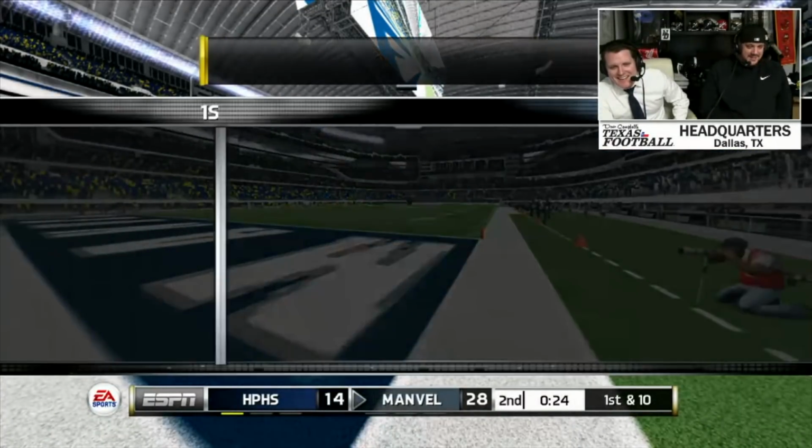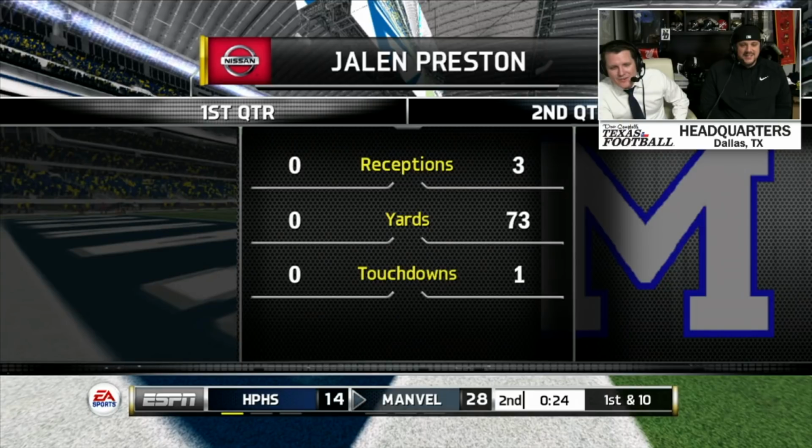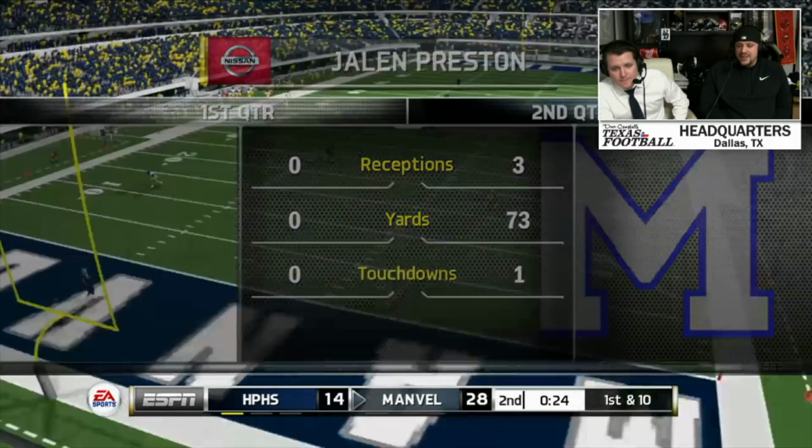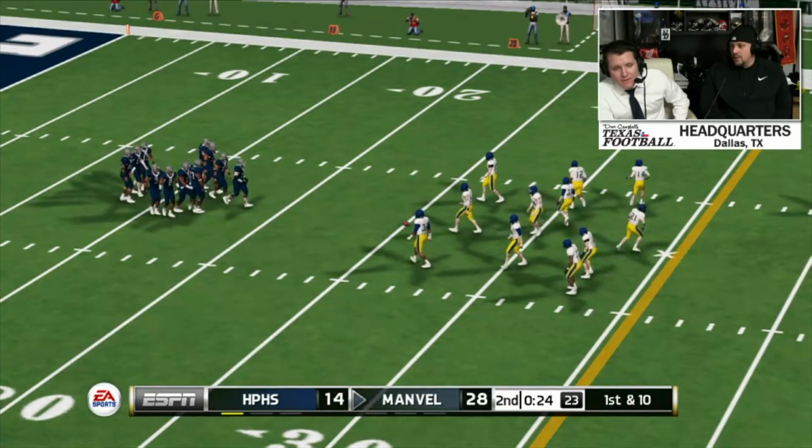Kneels it, and you look at this, Jalen Preston has gone nuts here in the second half. 3 catches, 73 yards, and a touchdown. That's what playmakers do, Greg. They may get shut down for a little while, but you can only contain them for so long. They're going to make plays.